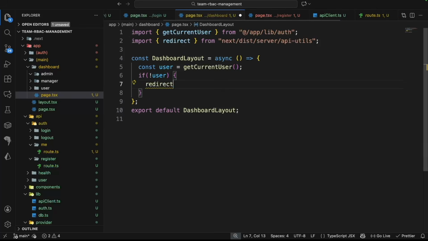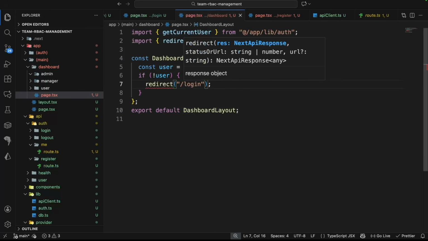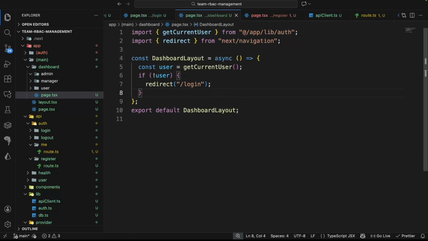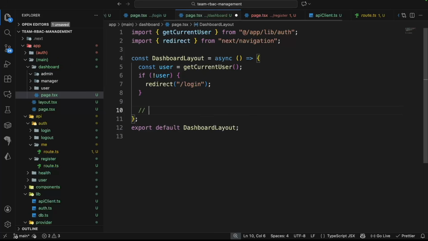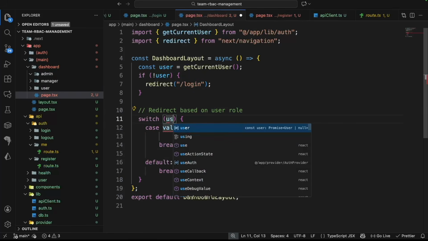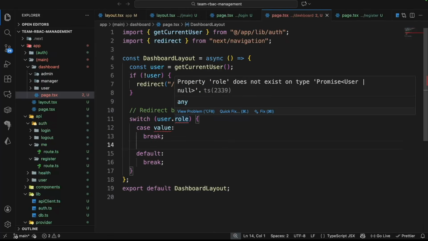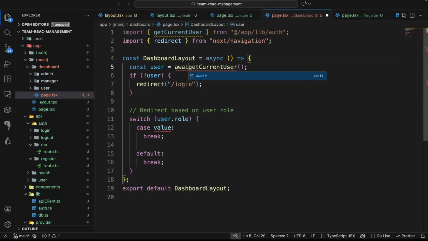So I will redirect the user to the /login, because you are not logged in and you cannot go to the dashboard. But if this is not the case, then I'm going to redirect based on user role. And here I'm going to have a switch statement. I will have the user dot role. So I see that we have a problem here, so I will have to make it an await.